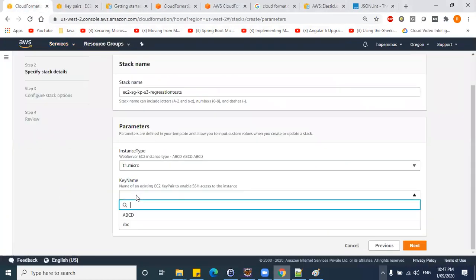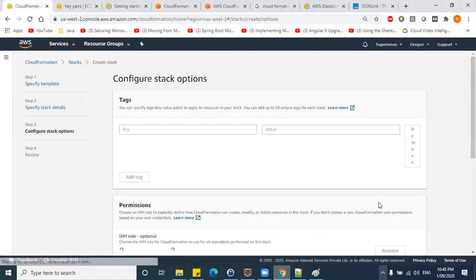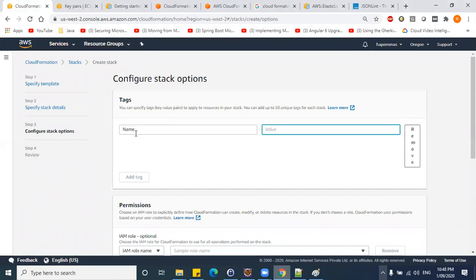Okay. So let me select the RBC key pair. And here you can give only a particular IP address range. If I want to log in from mine, I can give only my IP address, or a CIDR range you can specify here from which location we need to do the SSH. So go to next. Here we can give the tag names. Let us give regression test execution environment.